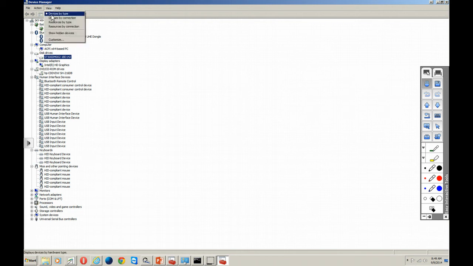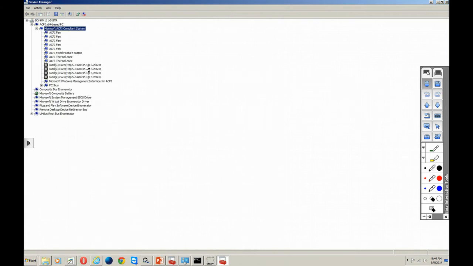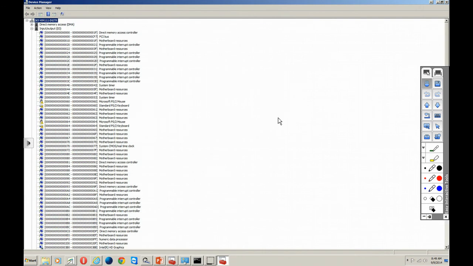What we can also do is devices by connection, and if we do those, we're going to have a little bit different situation. The core here, the ACPI compliant, the core 3.2 gig when we do these things. Resources by type is going to give us the memory I/O location.